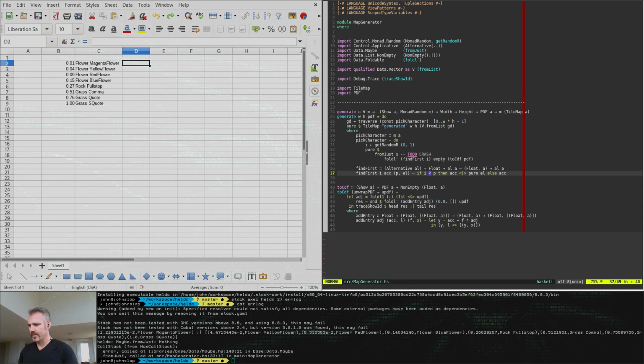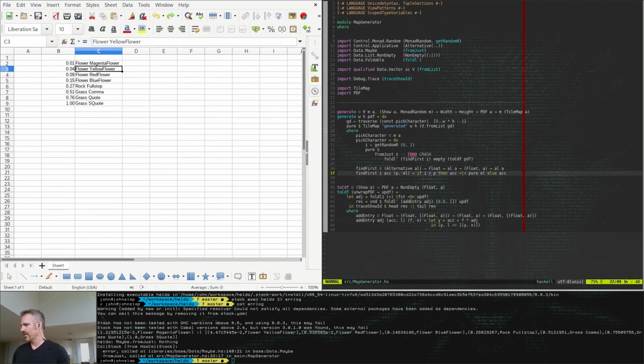And then we know that if probability is lower than P, let's say we get 0.03, we are in a range that's lower than yellow flower, so we have to be magenta flower. Pardon me, if we get probability lower than 0.01, then we are in a range between 0 and 0.01, so we have to get magenta flower. Everything above 0.01 is going to be the yellow flower.